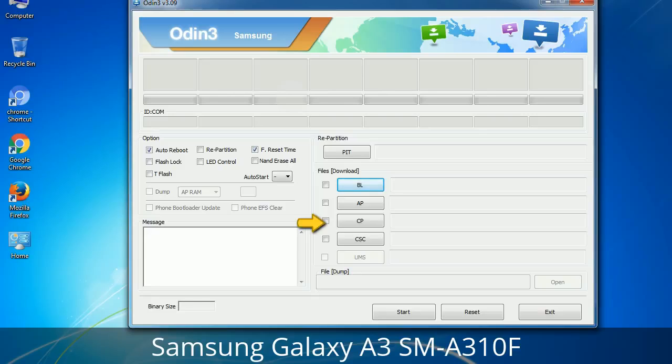Phone: it refers to baseband and modem version. CSC, Consumer Software Customization. Click this button and select the CSC file. It contains region or carrier-specific files and may also include APN and MMS settings for that carrier.